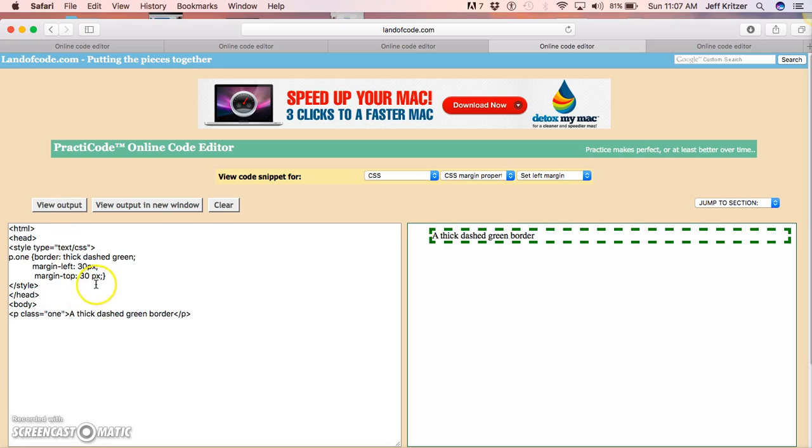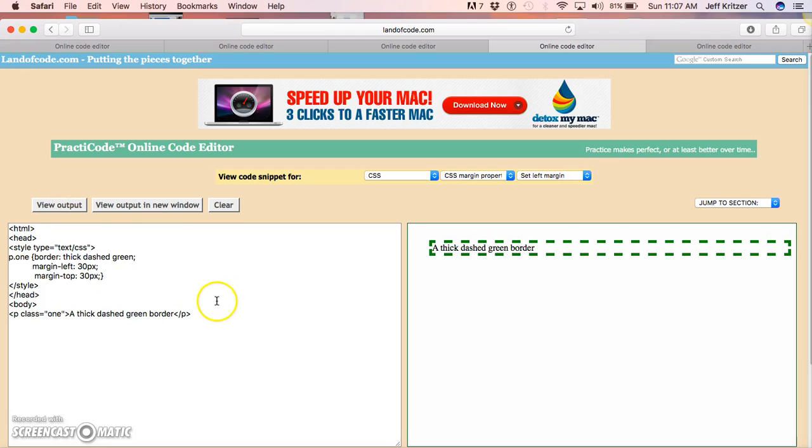Obviously, there's a problem here. Oh, I have a space in there, and that was the problem. Another example of why things have to be exact. Okay, and that's how I corrected that problem.